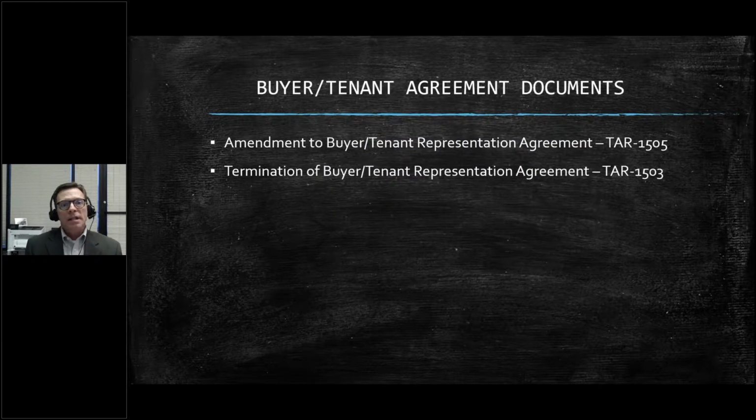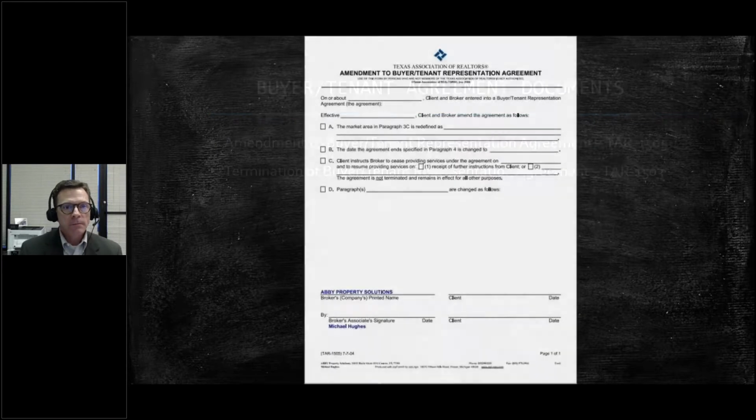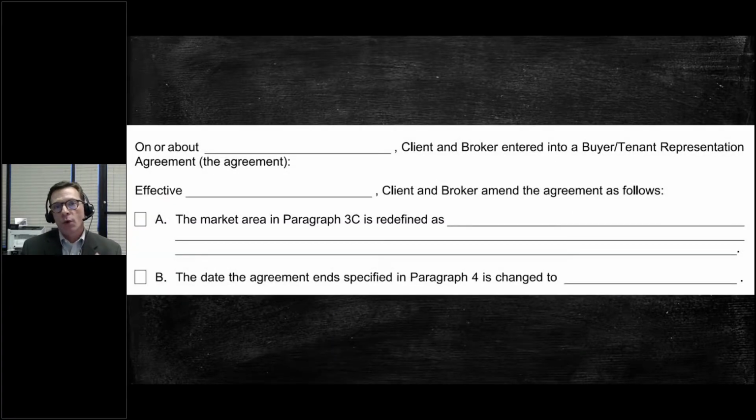Okay, the buyer-tenant representation agreement. We're going to finish up with the amendment to the buyer-tenant rep agreement, which is TAR 1505, and the termination of the buyer-tenant rep agreement, TAR 1503. The amendment document is a pretty straightforward document. It's a one-page document like you see. Up at the top, it references your existing buyer-tenant representation agreement.